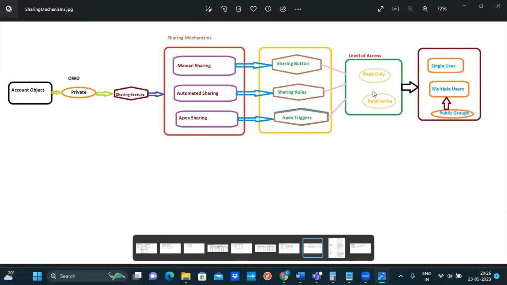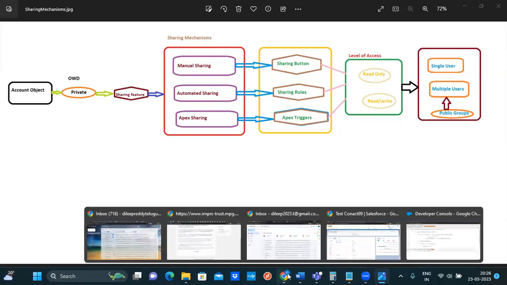Yes, we can achieve it with the help of Apex triggers, or we can also write Apex class methods as well. So as we discussed, manual sharing we are achieving using the sharing button. Automated sharing, we are creating the sharing rules. And Apex sharing, we are writing the Apex triggers. So here, if you see, we have the level of access, that is read only, read write, and whether it is for a single user or multiple users. So all these things are present, right? So let me show you.